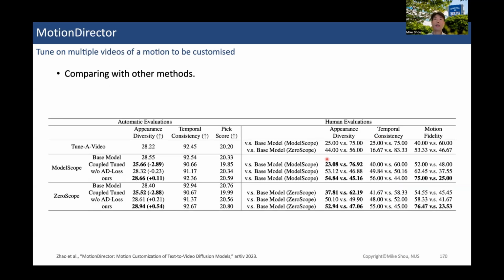In terms of the quantitative evaluation, we use automatic metrics as well as human evaluations, and mainly look into three dimensions. One is the appearance: if the model is overfitting the appearance of the reference video, then the diversity may not be that good. Then the temporal consistency, how consistent it is over time, and also the motion fidelity, how well the generated video corresponds to the motion that we want the model to learn to customize.